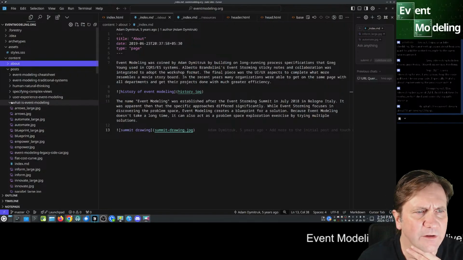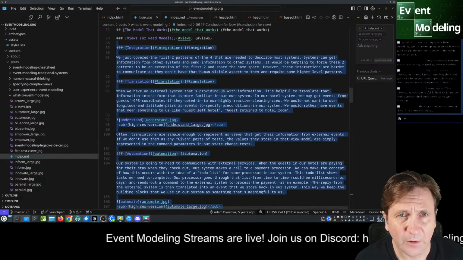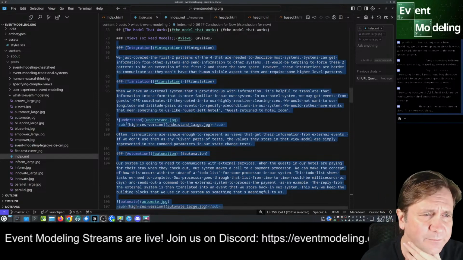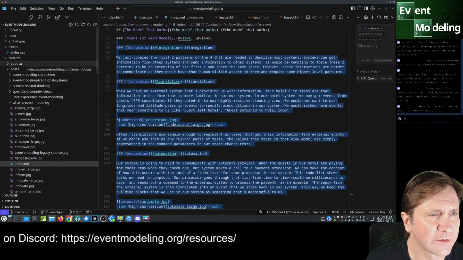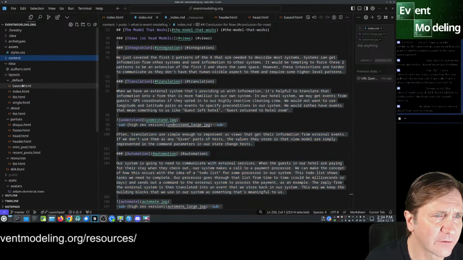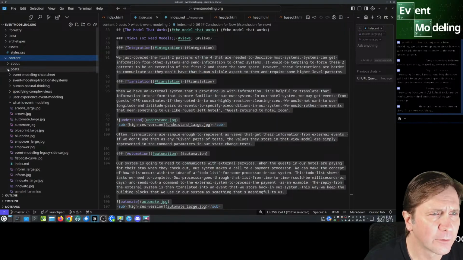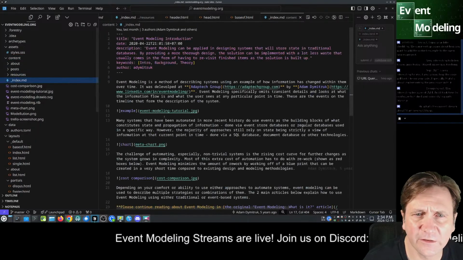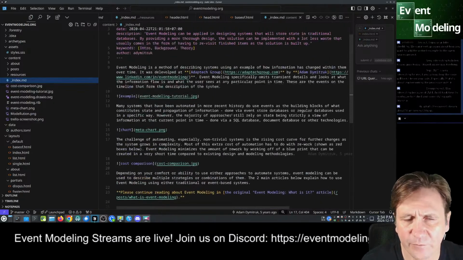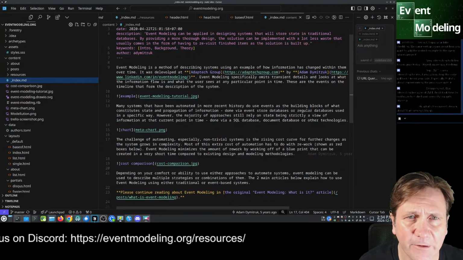So what is event modeling? What is it? So we have this index here. You can copy all of it. And I believe it's just in content we have posts, resources, and then this index. This is the part that I don't like.